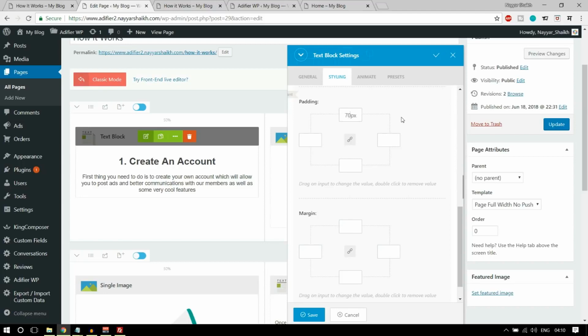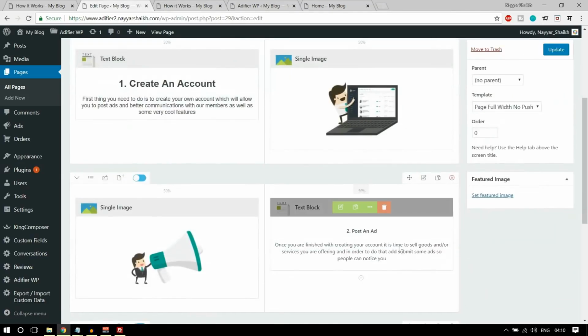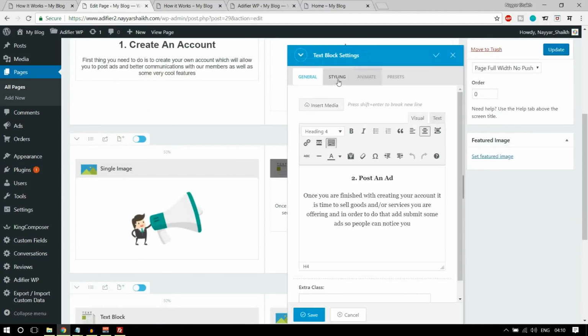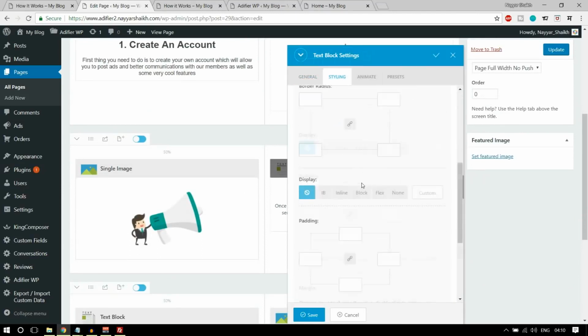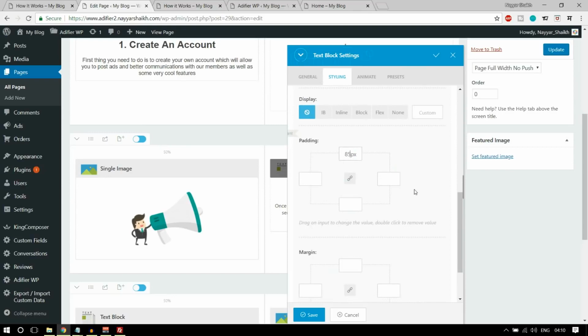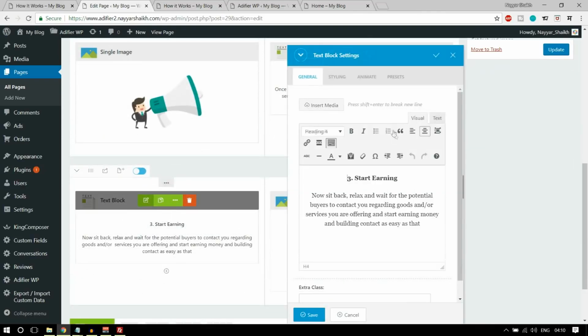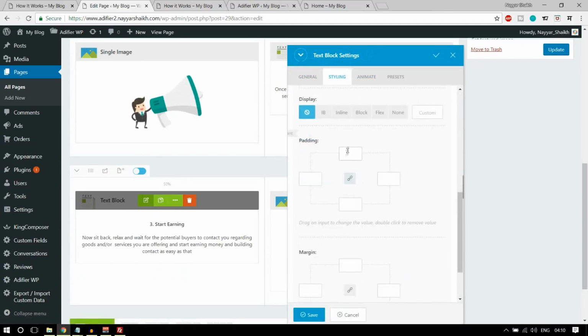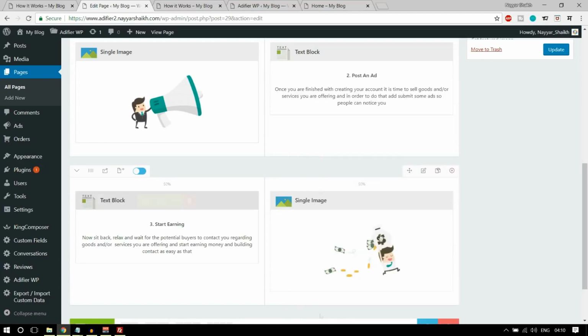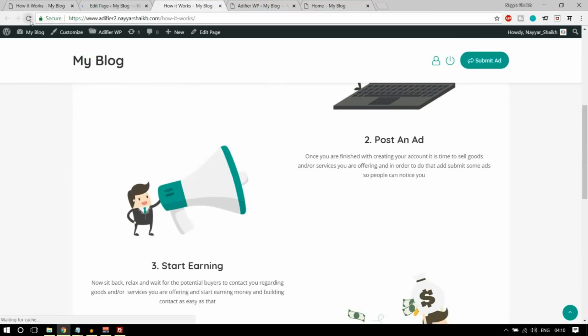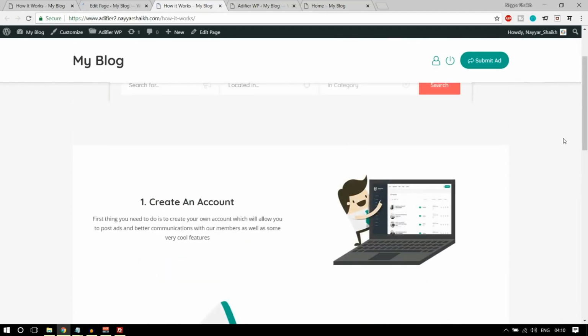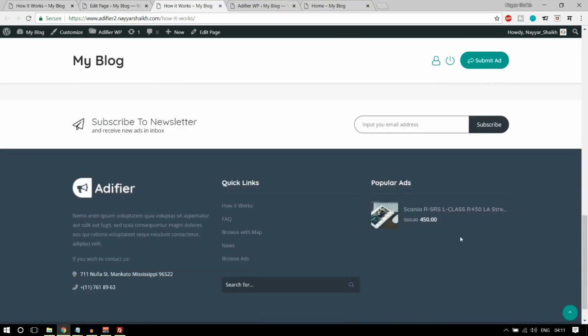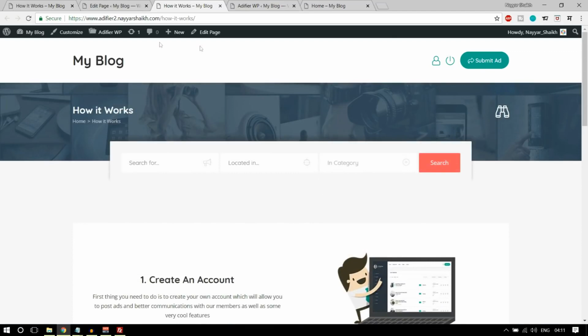I think 70 should be fine, or maybe let's increase this, let's make it 85, 90. Okay, this will be better. Same thing for here, text block, styling, box, padding, let's make it 85, save. Same thing for here, styling, box, and 85 padding. Click on save, click on update, come back over here, let's refresh it. Okay, now it is looking better, everything in the middle. So with this we have completed the how it works page as well.